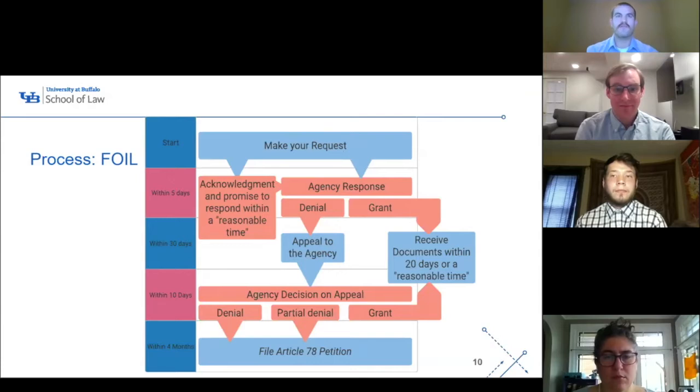So here we have the FOIL timeline. It's very similar, however, it has a couple extra complexities to it, and also the timelines, as you'll notice, are much, much shorter than the FOIA timelines. First, you start off the same way by making your request.